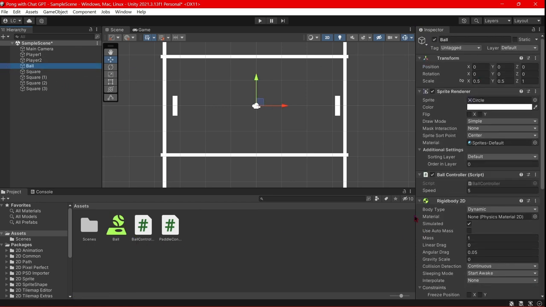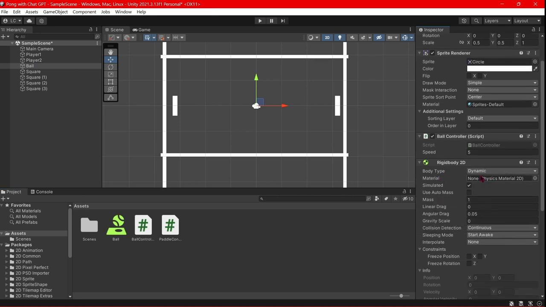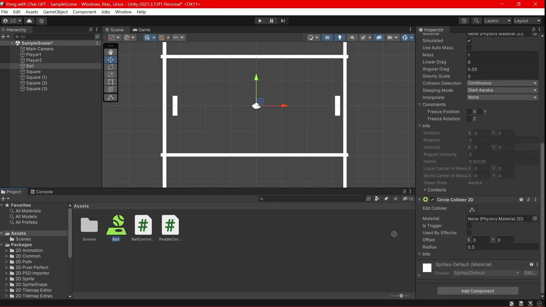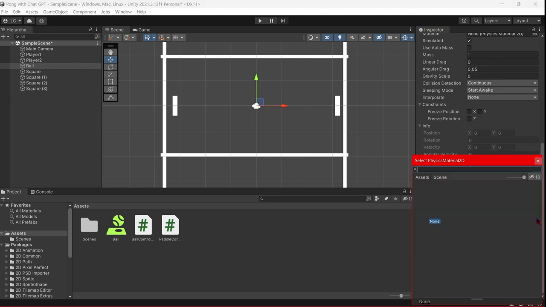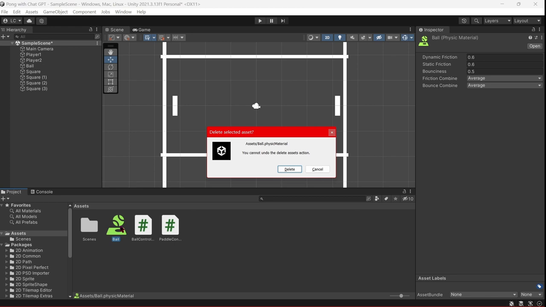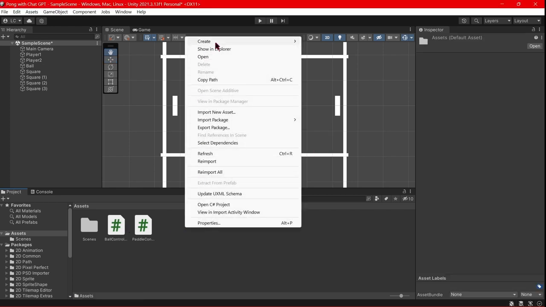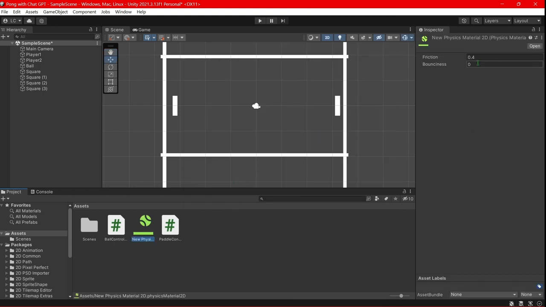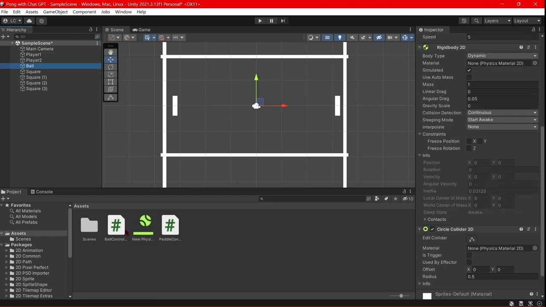Here I will select the ball, and then here in the physics material I can't drag and drop it, I don't know why. Or in my collision, it doesn't let me. What? I don't understand. Oh, I think this material is for 3D. Yes, this material is for 3D, because this one is Create 2D, Physics Material 2D. Okay. So now we have friction and bounciness. I'm going to put it at 0.5. And then in the ball, I'm going to put this material.